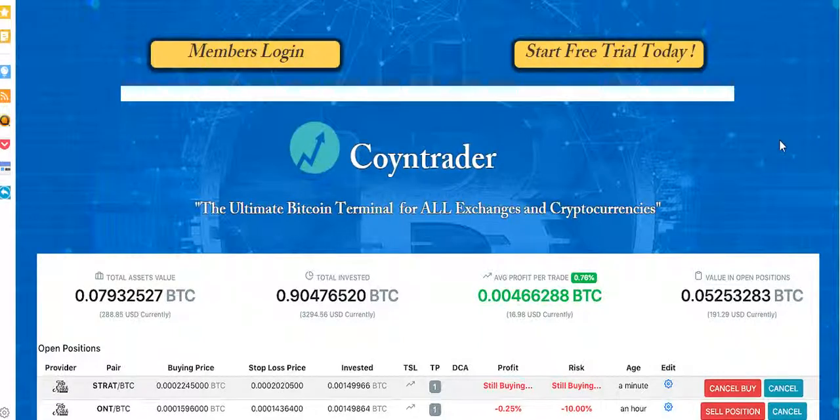Alright, today I'm going to do a short little video for those that are interested in CoynTrader and want more information. I'll show you my back end, my terminal, to show you how it works and the main points of it. But this is the first page you'll see, and you can start a 7-day free trial.